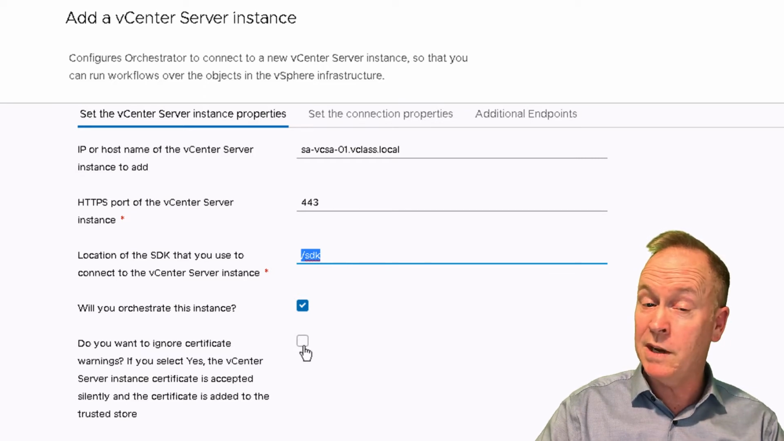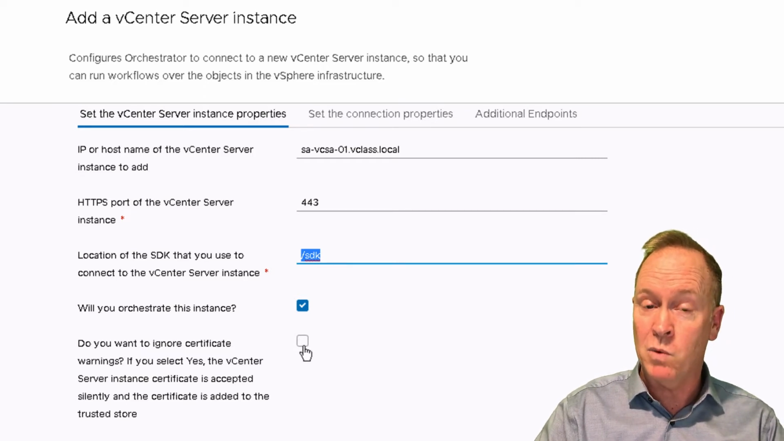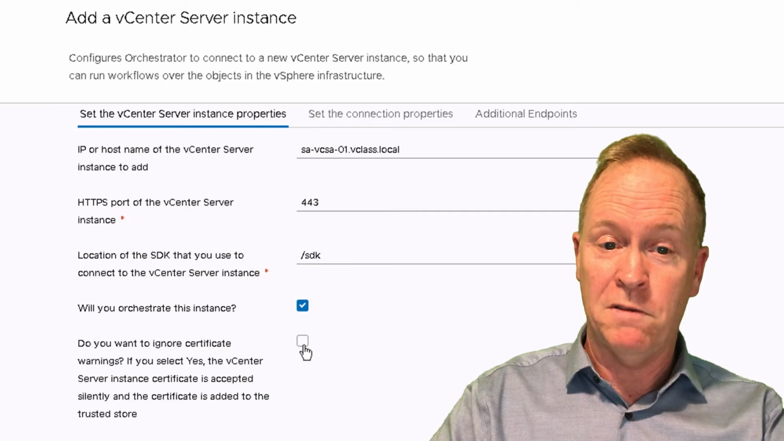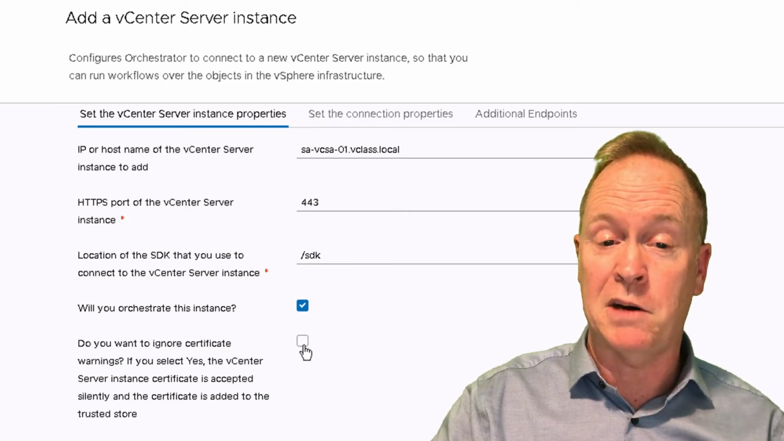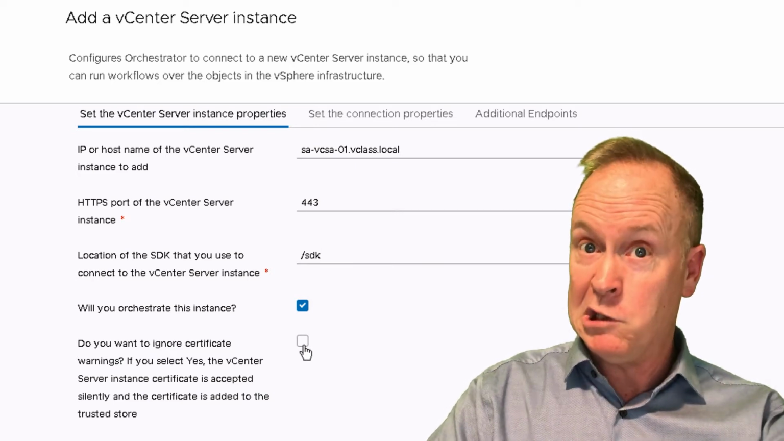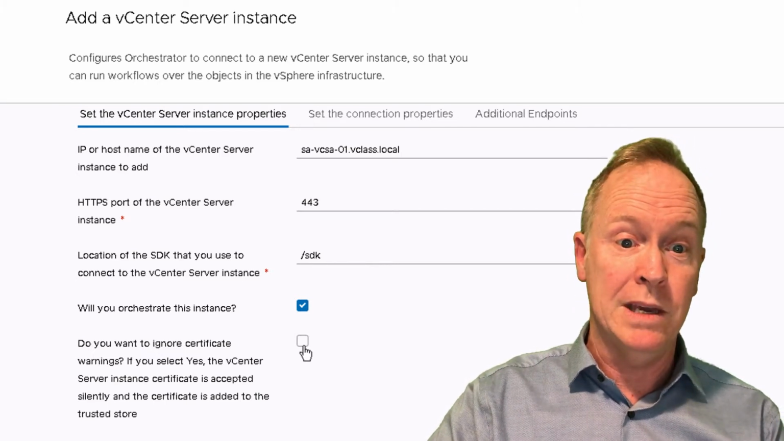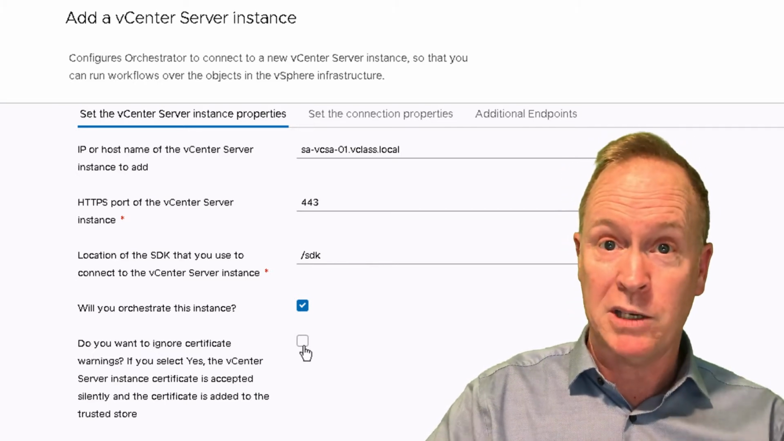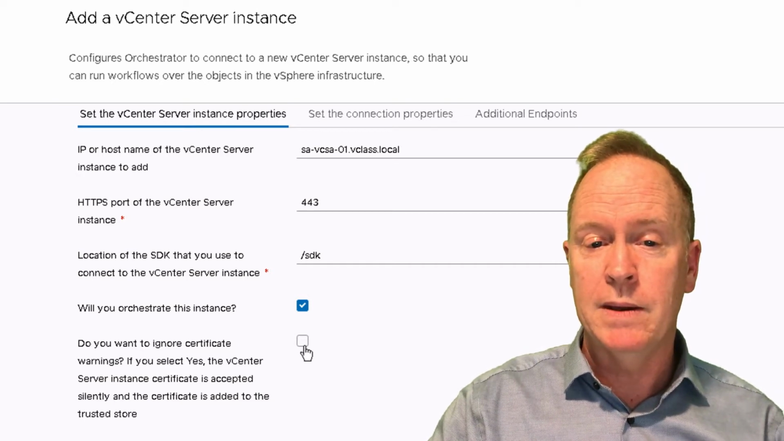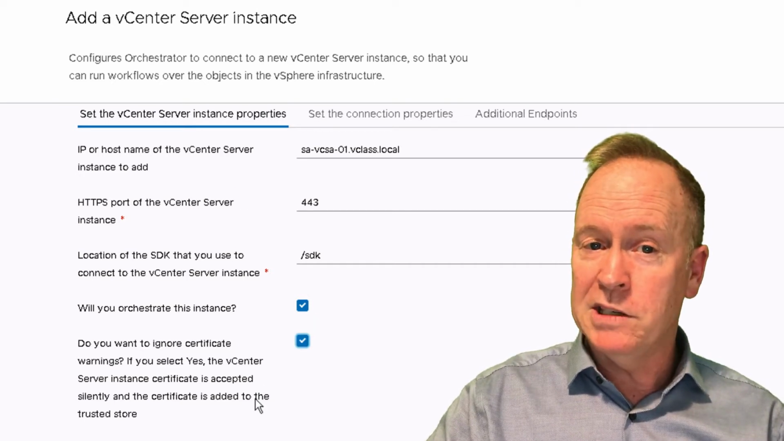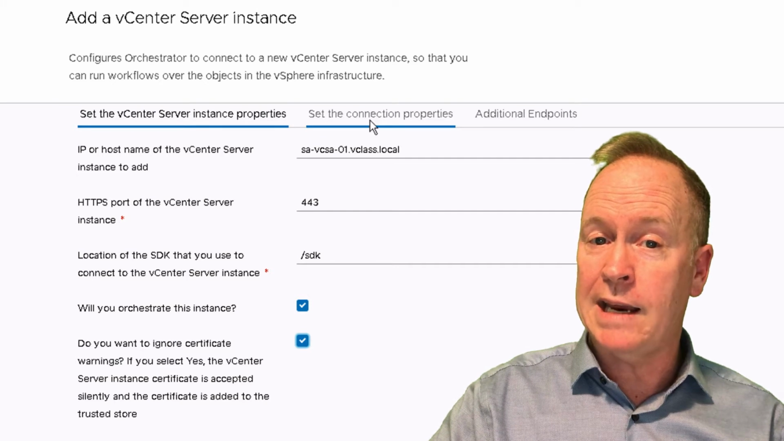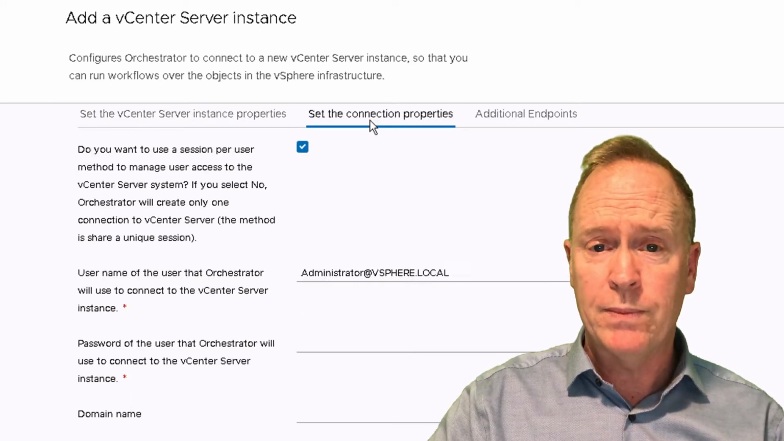Yes, because I'm using self-signed certificates, I want to ignore certificate warnings. You should talk to your security folks to see whether or not you should check this checkbox. If you're using self-signed certificates, you'll need to check this checkbox. If you're not using self-signed certificates, you probably do not want to check this checkbox. But again, check with your security team. So I've answered all the questions on this tab. I'm going to go next to the Set Connection Properties tab.